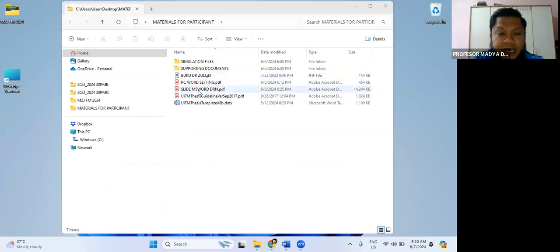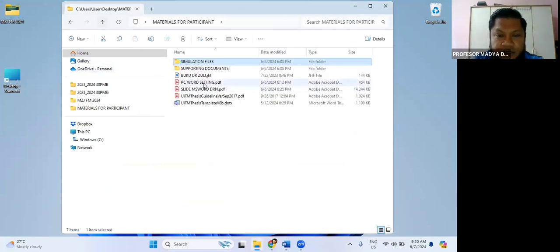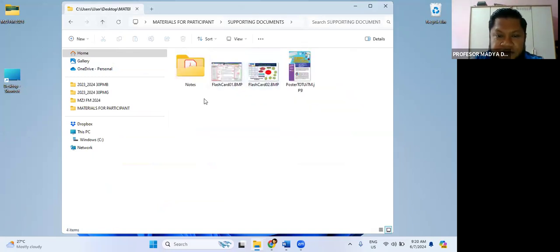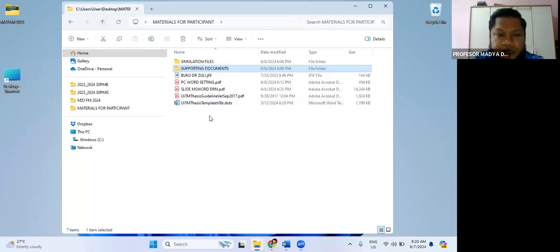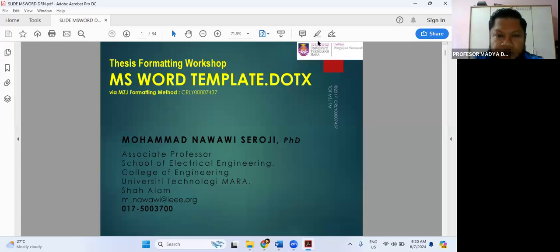Okay, the slide. I'm going to double click the slide. This is the slide, the PC Word setting, and then the simulation file that we're going to use for the thesis formatting in the hands-on, and some supporting documents. Some notes, some flashcards for you. Right, so we start. I'm going to activate the slide first.